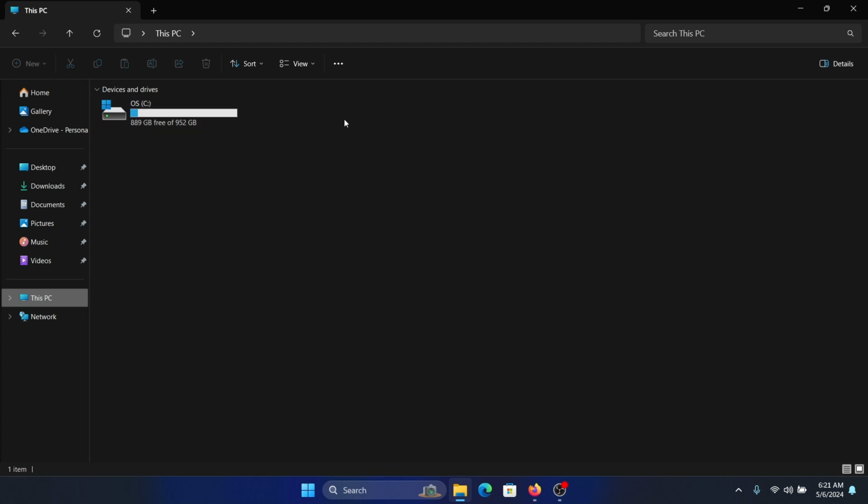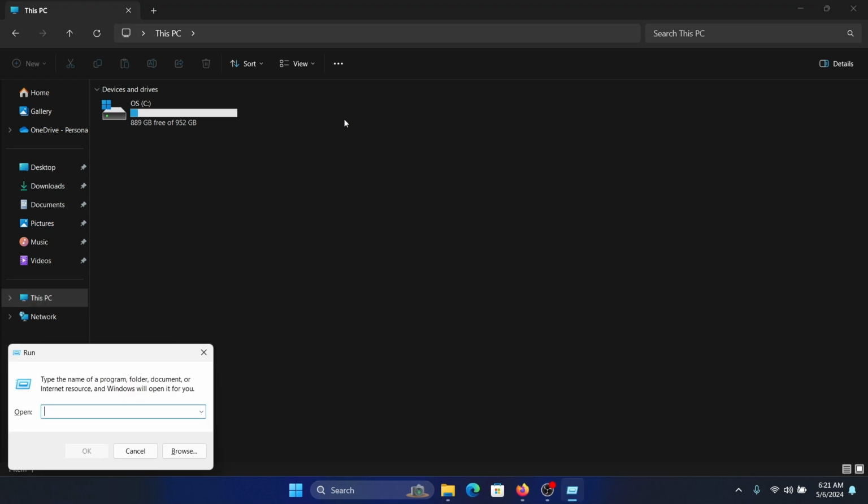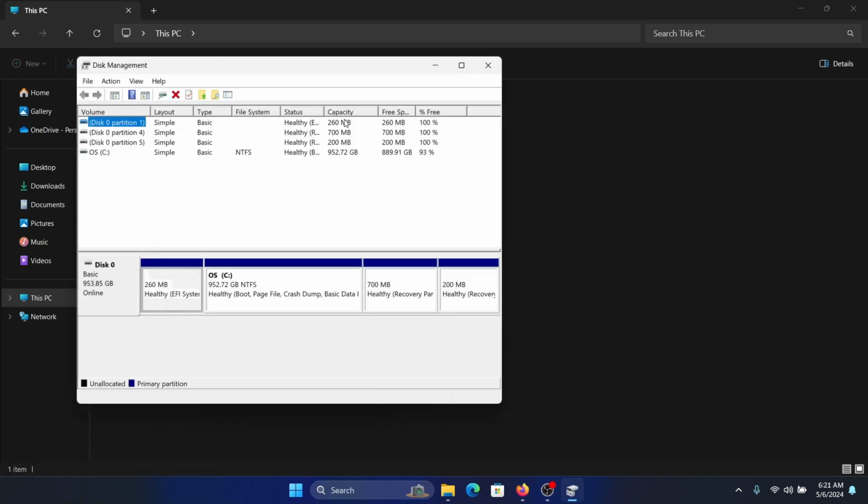It's easy. Press the Windows key and the R button together to open the Run window. Type the command diskmgmt.msc and hit enter to open the Disk Management window. Now we have a lot of options here. One is the healthy recovery partition and a lot more, but one is the C drive.